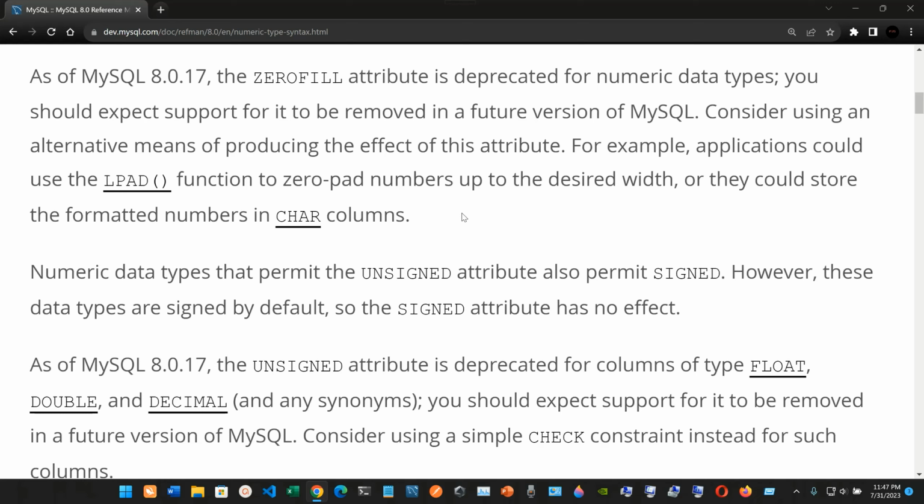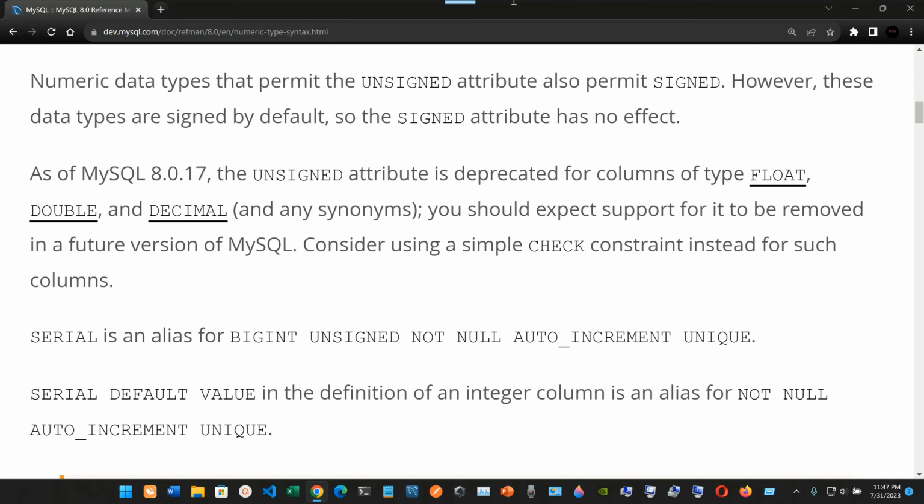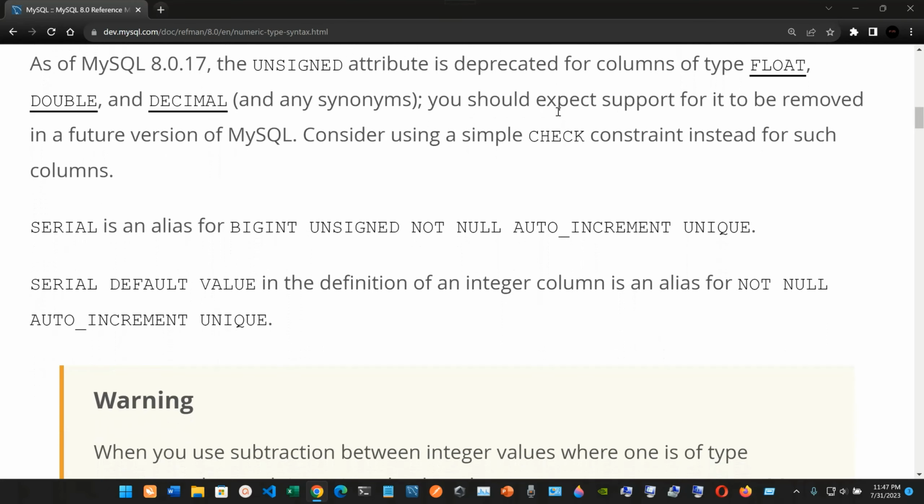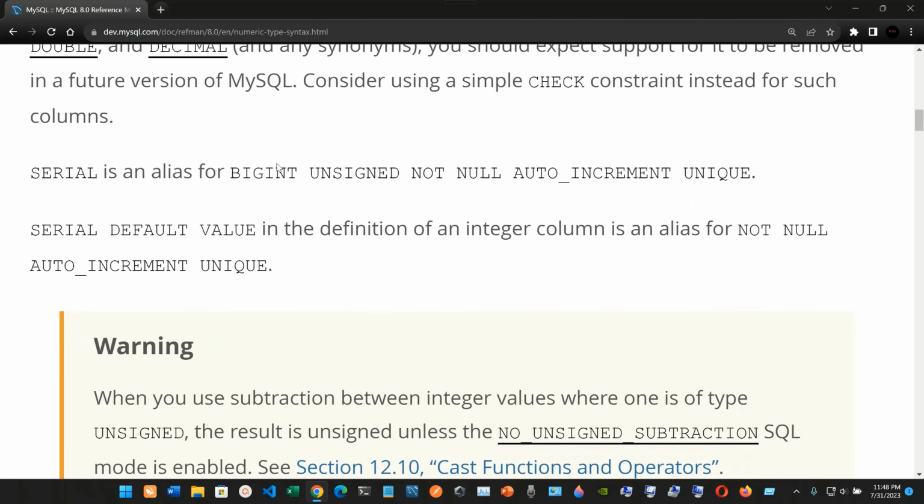For example, applications could use the LPAD function to zero pad numbers up to the desired width, or they could store the formatted numbers in CHAR columns. Numeric data types that permit the UNSIGNED attribute also permit SIGNED. However, these data types are signed by default, so the SIGNED attribute has no effect. As of MySQL 8.0.17, the UNSIGNED attribute is deprecated for columns of type FLOAT, DOUBLE, and DECIMAL, and any synonyms. You should expect support for it to be removed in a future version of MySQL. Consider using a simple check constraint instead for such columns.